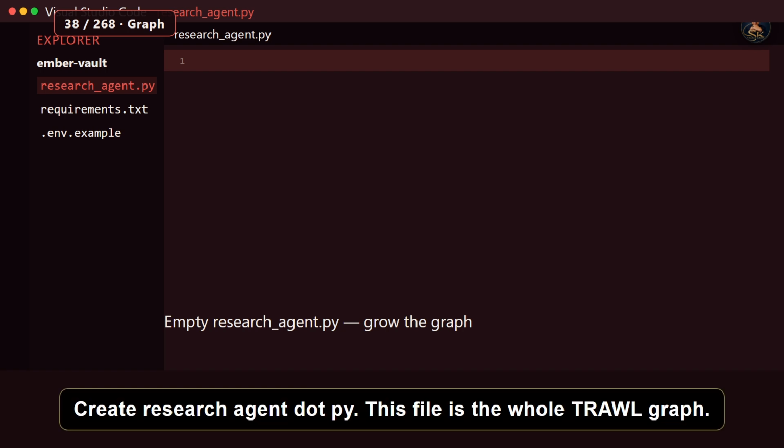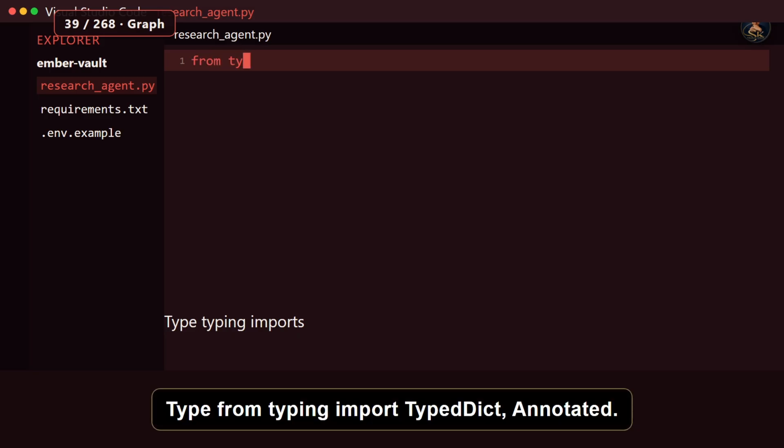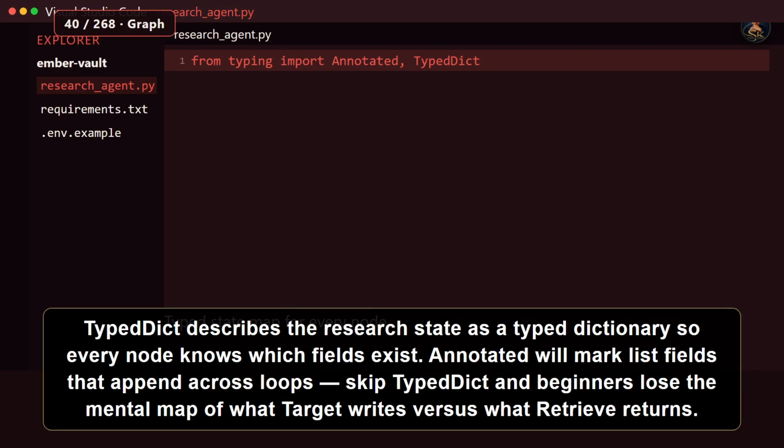Create research_agent.py. This file is the whole TRAWL graph. Type from typing import TypedDict, Annotated. TypedDict describes the research state as a typed dictionary, so every node knows which fields exist. Annotated will mark list fields that append across loops.